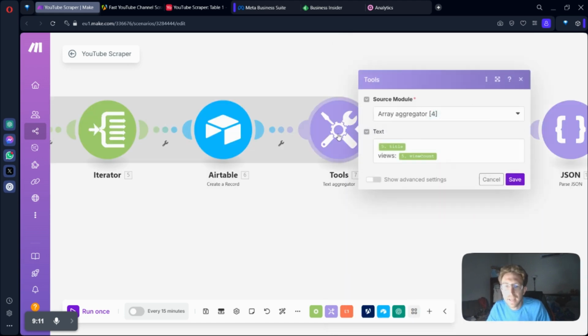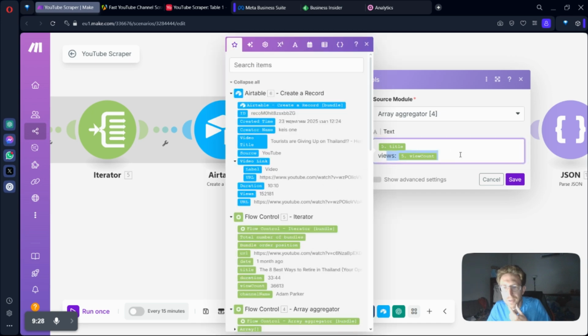And then the next step is Tools Text Aggregator. So this is basically just taking the title and the view count from the previous step and passing it into a text aggregator, which we're going to use in the next step. So that's the title and then views and the view count.